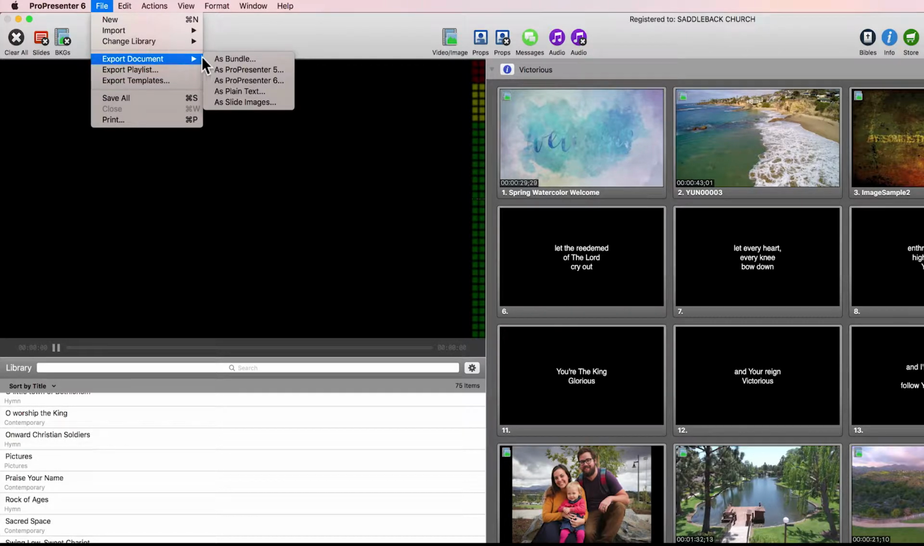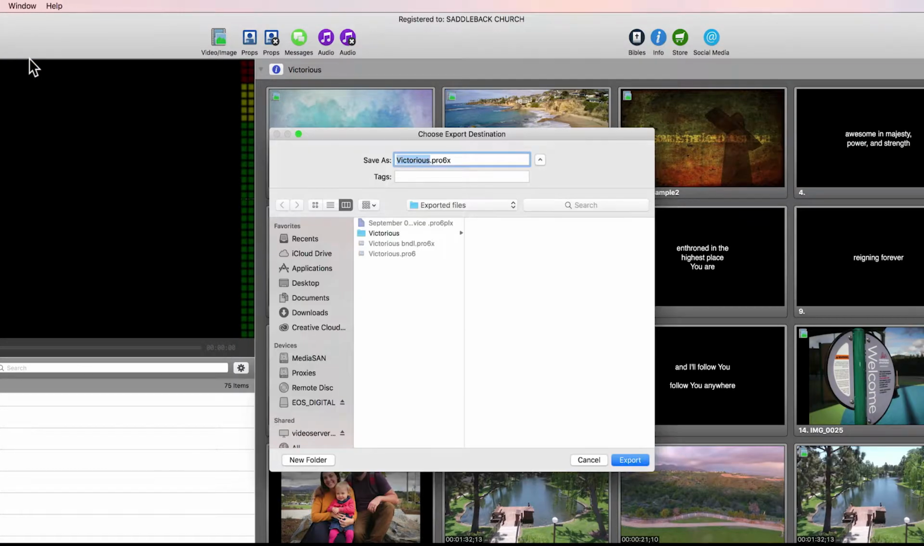In fact, let's go back quickly. Export document, and let's select bundle. Export out as a bundle. So I'll click on that. Again, this is, I think, the best way to go when you want to back a project up, archive it, or share it. Select as a bundle, and you'll notice that the extension here says Pro 6X. That X right there represents that it's a bundle.